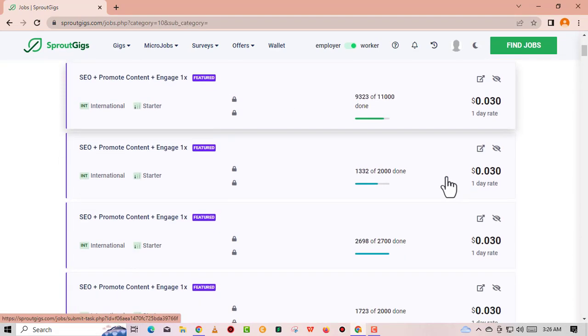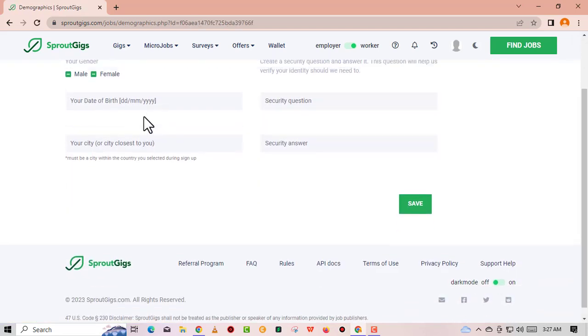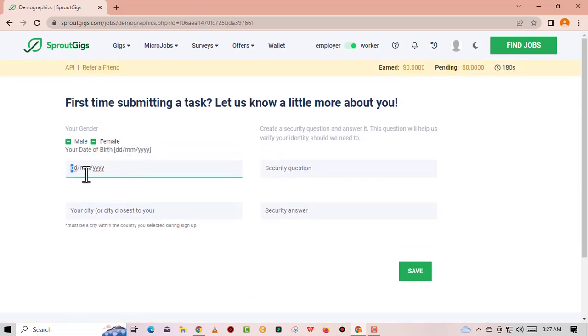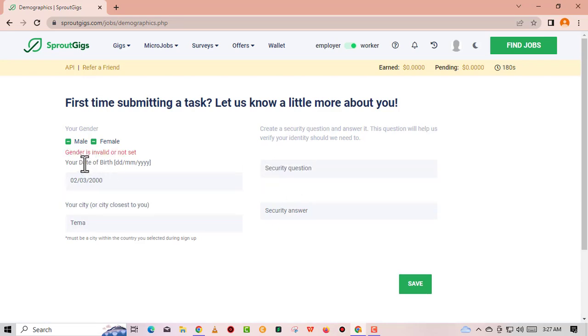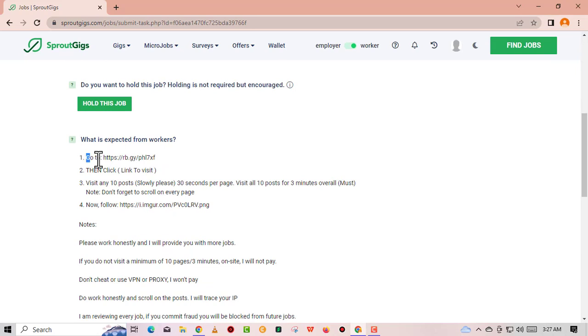You can see you can select a lot of options right here. These are the simplest tasks to complete, the SEO plus promotion content. But first you need to input your date of birth, because once we want to do your first task, you'll be asked to input a security question and select whether you're male or female, the city you are in or the city near you, and also the security answer. Once you're done with all that, you can click on save right here, and now we have our first job.